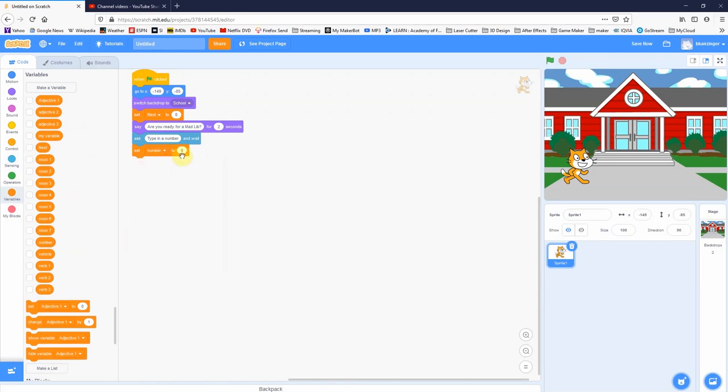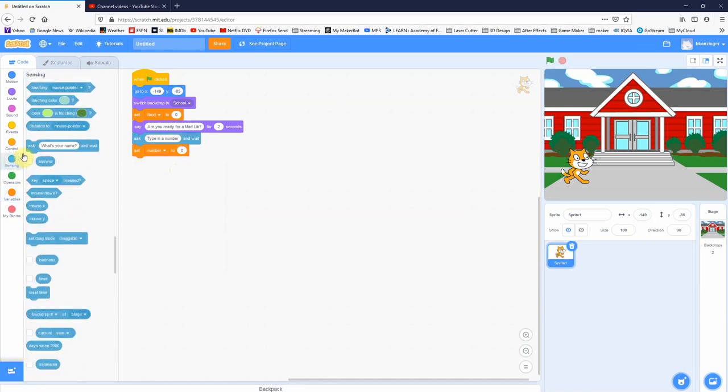Now I don't want number to be 0, I want number to be the answer to this question. So I need to go to the light blue Sensing, and down right below ask your name is this circular answer button. I'm just going to drag this out, and notice that when I get near that 0 it lights up. So don't just put it here, right? Make sure that 0 lights up, and so I have set number to answer. Okay, so I'm going to have to do this for each one of my variables in the correct order so that they get asked in the right time.